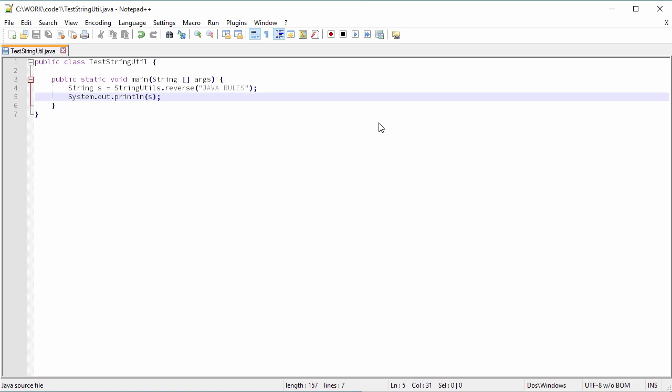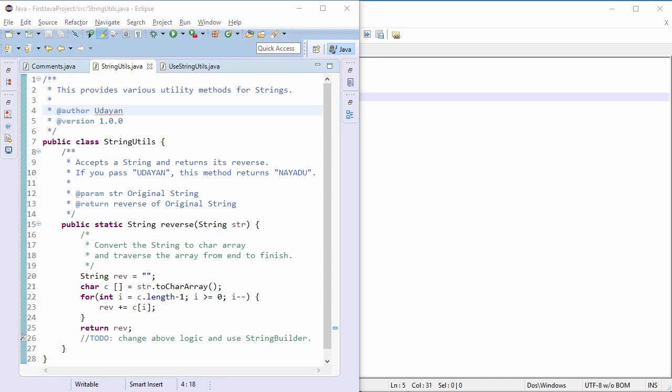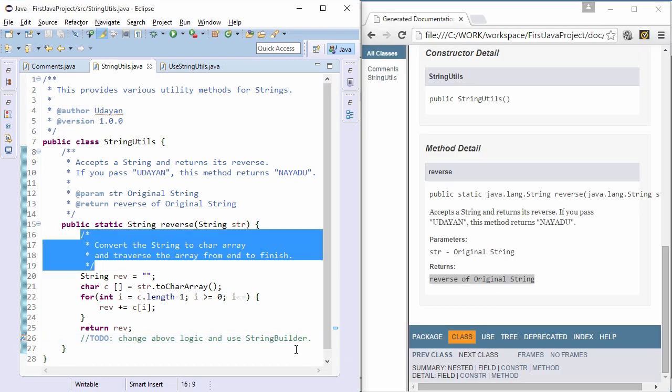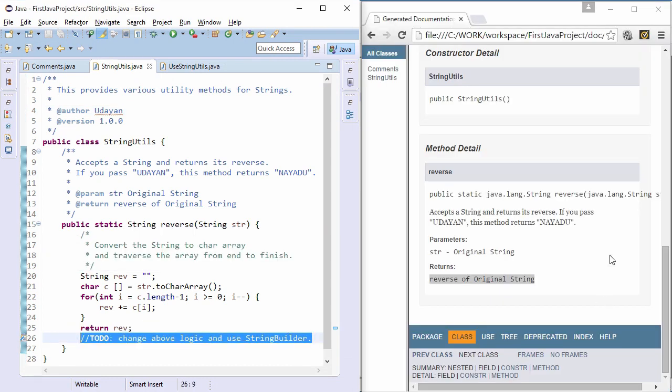Welcome. Let's continue from where we left. Let us now open the Eclipse and Chrome windows again. Note that developer comments were not included in the Java documents.